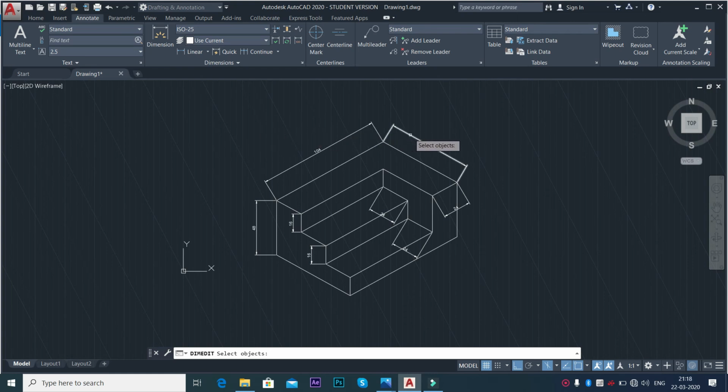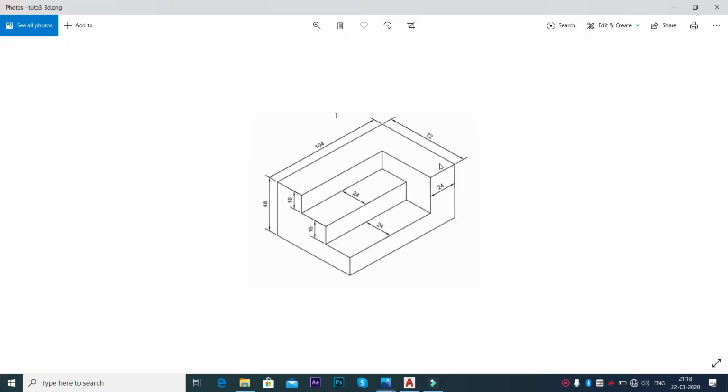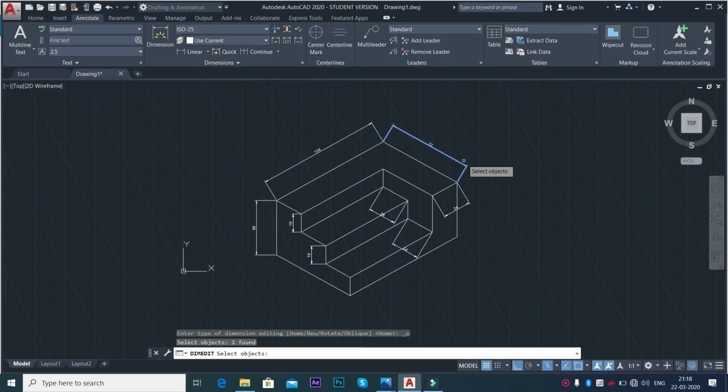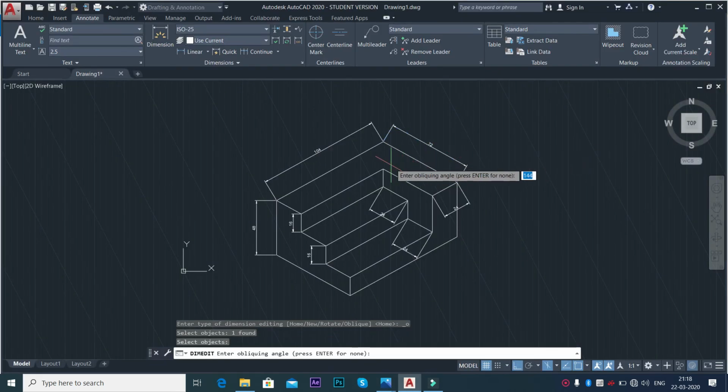So suppose I select this object and I want to align this object just as shown in this diagram. You can see, I have clicked here and click on enter. Then we have to give the obliquing angle. Now the obliquing angle, you have to specify that this line will be aligned with this particular line. That means this line will be at an angle of 30 degree. Okay, so am I clear? This line is at an angle of 30 degree.